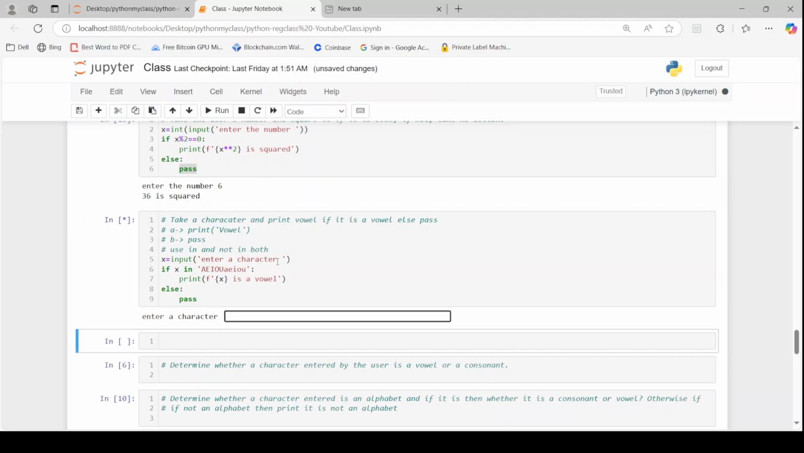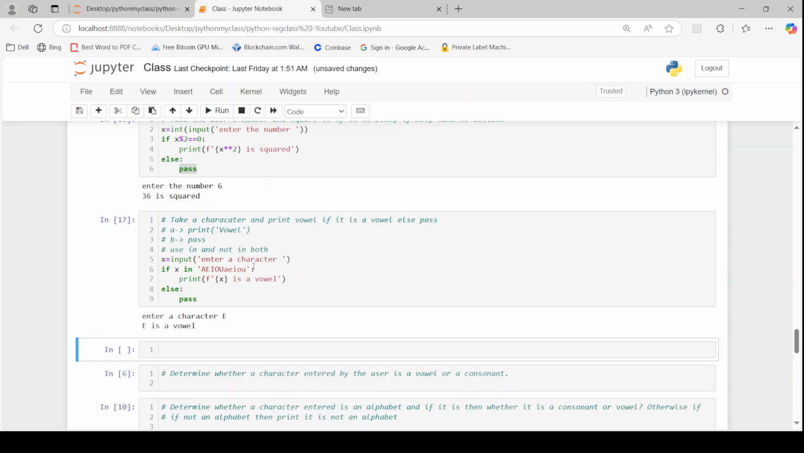Now suppose you run again, and here you enter capital E and hit enter. Now you see, enter a character, capital E. So now what is the value of X? Value of X is nothing but your capital E. So it will check whether the value of X lies inside this member or not, whether the value of X is a member of this entire thing or not.